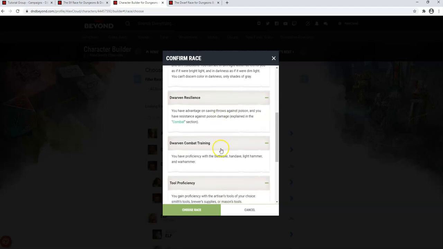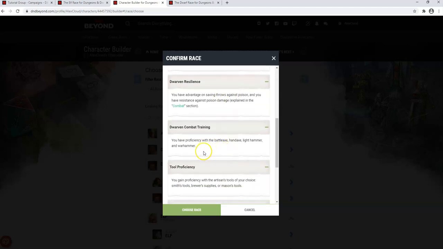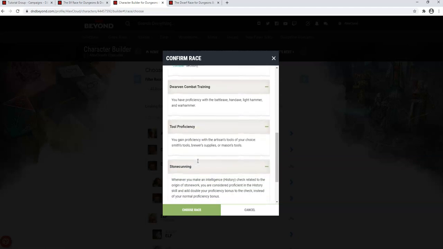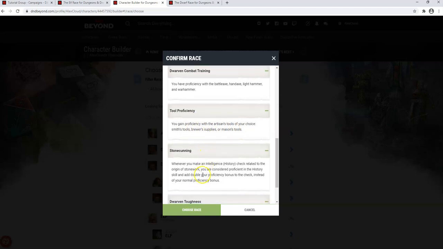So, dwarven combat training. Okay, you have proficiency with battle axes, hand axes, light armor, light hammer, and warhammer. So proficiency just means that you can add in a proficiency modifier, which we'll talk about in a second. They also have tool proficiencies, so if you're using tools to fix armor or other stuff, you've got these tool proficiencies as well. You get to choose one here in a second.